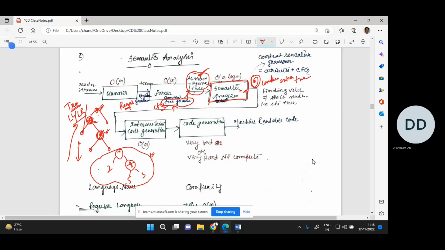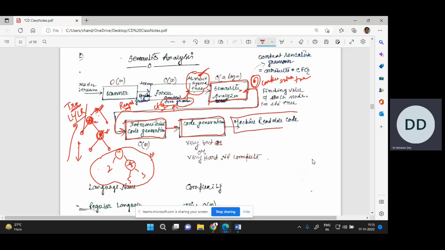Once this phase is over, the generated outputs will pass through the intermediate code generator, then the code optimizer, and then the final code generator, or machine readable code. Okay. Already you know all the phases. In the very beginning of the compiler design paper, we discussed that and I explained the different phases, right?